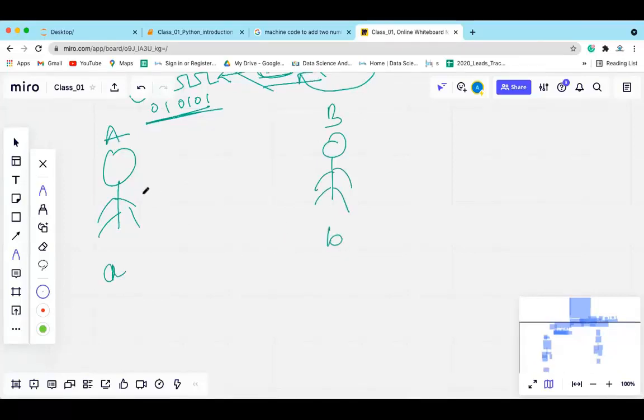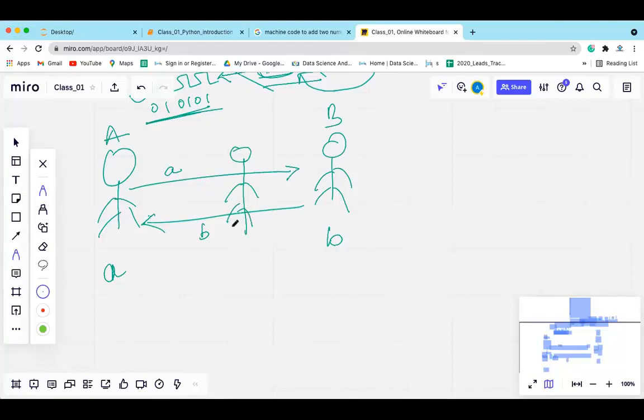Now, if this person talks to that person in language A, he will not be able to understand anything. And if this person talks to that person in language B, they will not be able to understand anything. So what we need is a person who can translate these things for them. So A will be translated to B and B will be translated to A, correct?